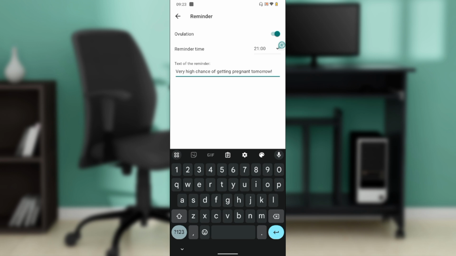So this is pretty much the process. This is how you can log ovulation on the Flo app. You can go over the tutorial from top to bottom to get acquainted with the steps, and of course once you're done, you'll be good to go. I hope this tutorial marvelously helped you.